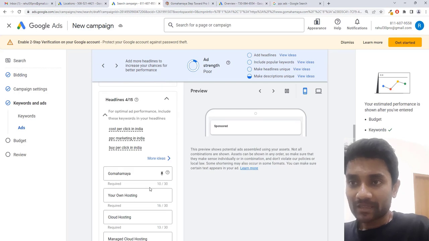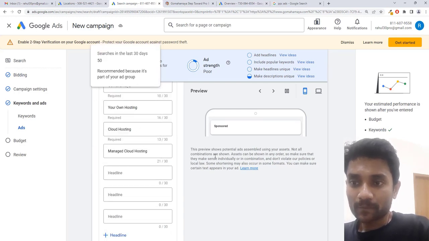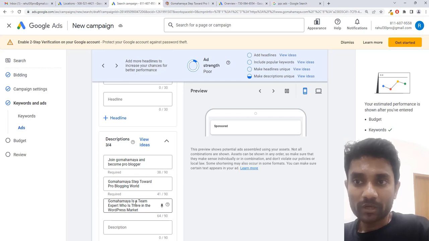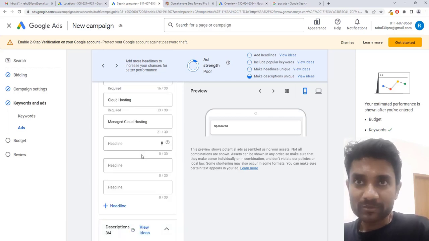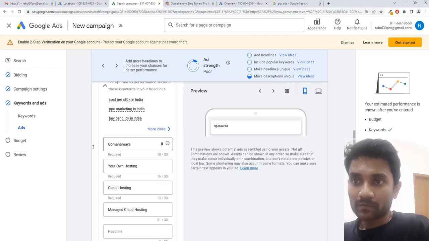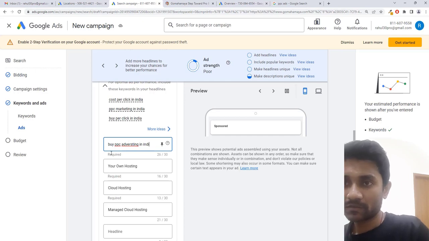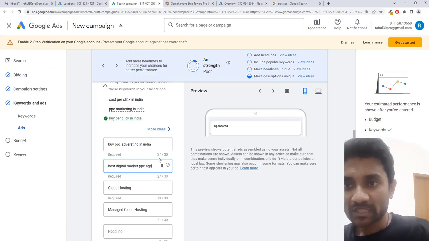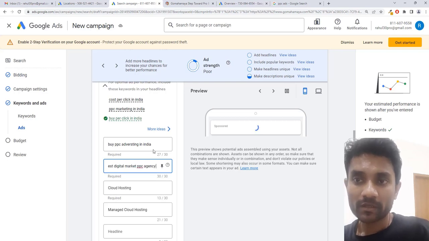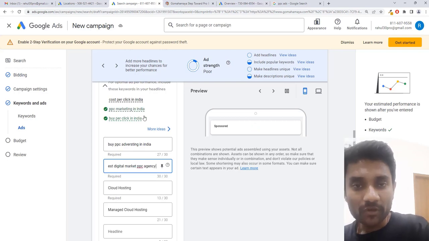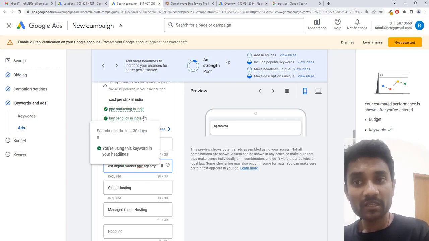Next, scroll down, and then we have the option to write headings and descriptions for our Google Ads. It's automatically fetched from my website, but here we are going to write PPC, PPC advertising in India, best digital marketing PPC agency. So these are the things you can write in your headings. It should match the keywords you are targeting in your campaign.